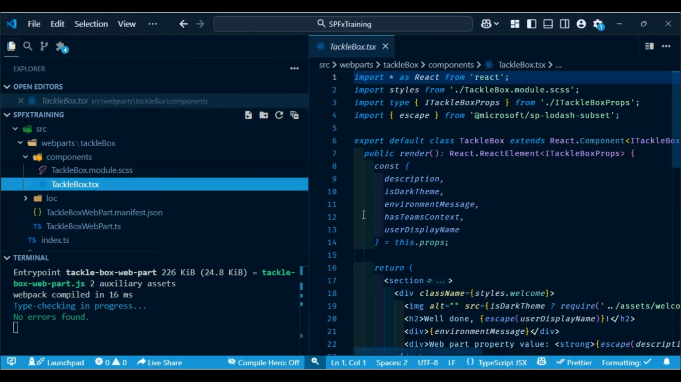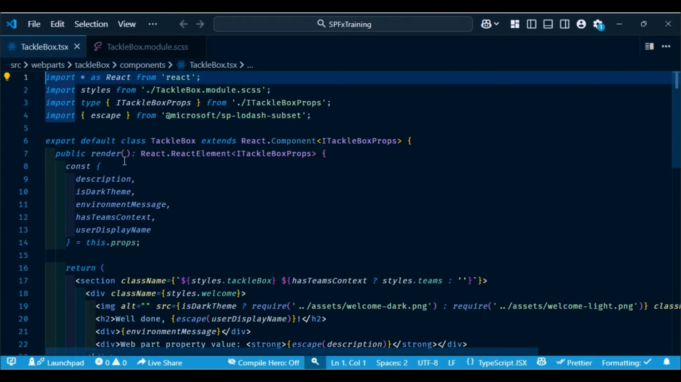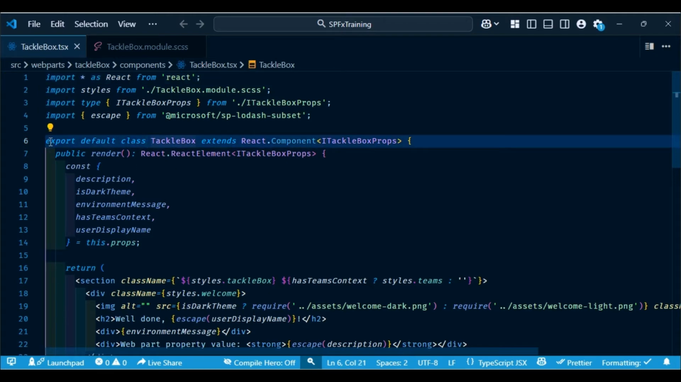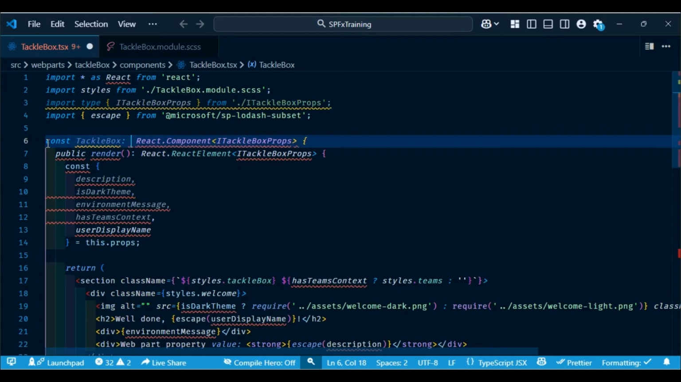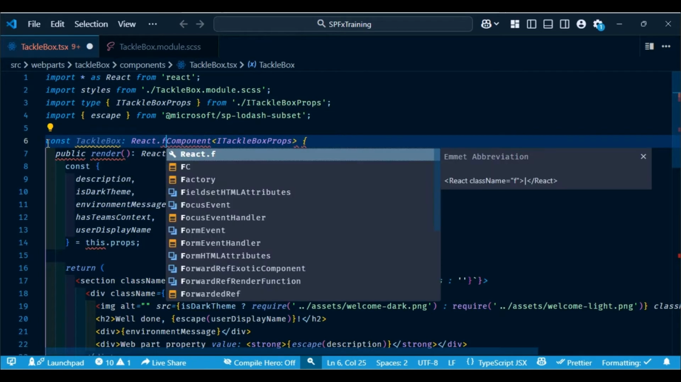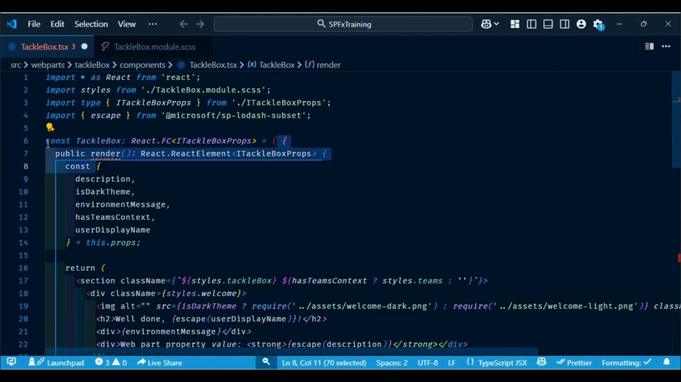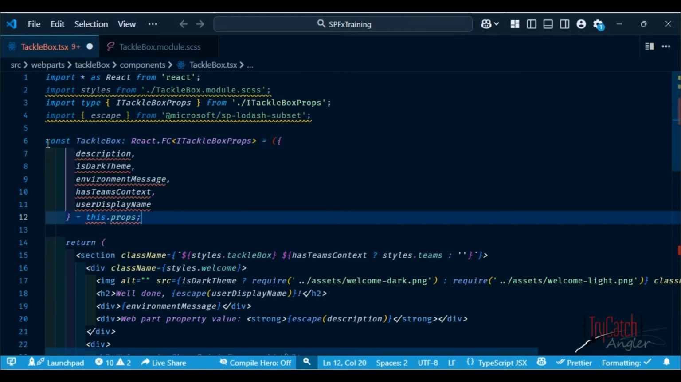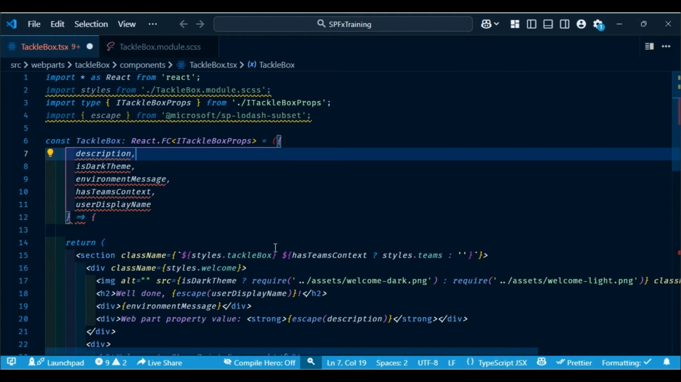All right, so the first thing that we're going to do is we're going to clean this up and change this to a functional component. Let's convert this tackle box to a const, and it's going to be of type React functional component. I'm going to set up the props here and then get rid of this, turn it into an arrow function, open a brace to indicate that that's our component.